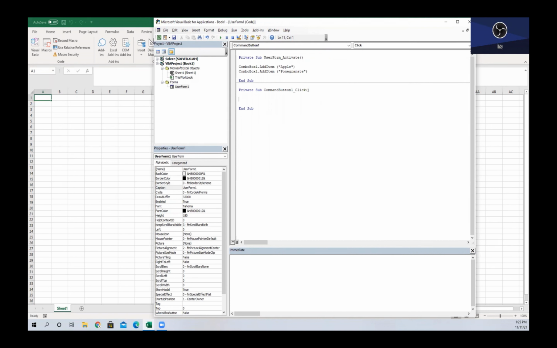To do this, we're going to write an if statement. So if our ComboBox1 value is equal to apple, then we are going to have our UserForm1, the name of that, and we're going to change the property BackColor, and set this equal to vbBlue. So if we select apple from the combo box and then hit our command button, we expect that the background color is going to change to blue.